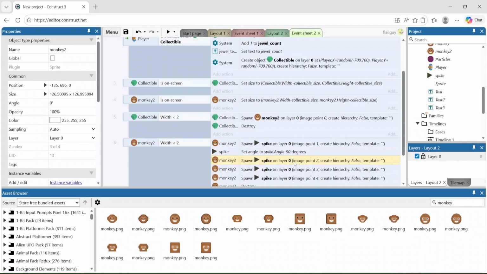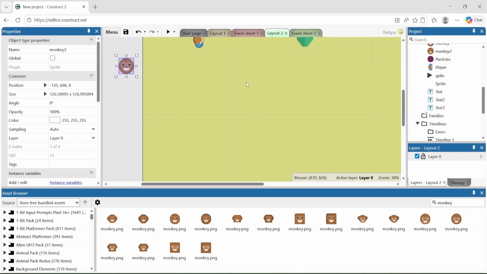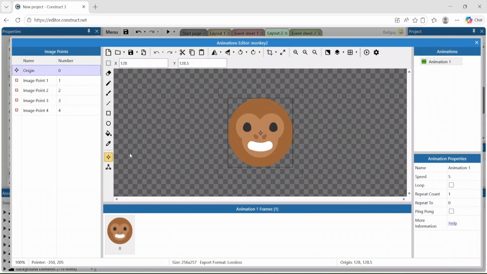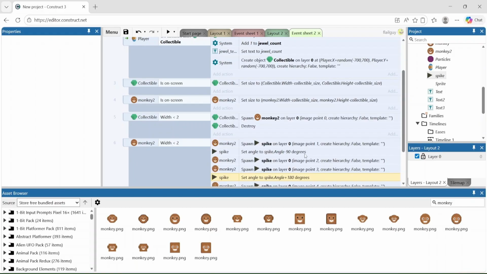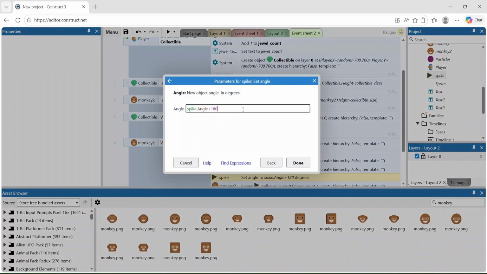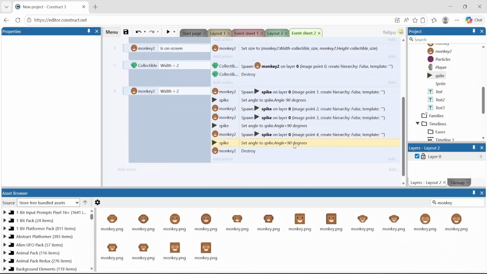Then this one doesn't need to be changed. This one needs to be plus 180. Let me verify. The third image point is down below, so the spike must be 90. And the last one I think is 180. Let's verify.